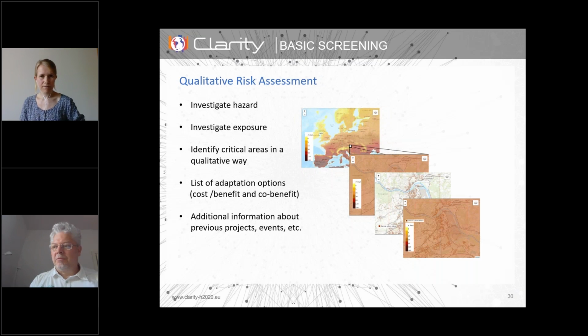So to summarize what we have from this simple screening, Claudia? Yeah, so it's mainly a qualitative risk assessment. We have the opportunity to have a look at the hazard at a low resolution, but still it tells us something. We can investigate exposure using maybe proxy data. And like this we can estimate where the critical areas in our region of interest are.